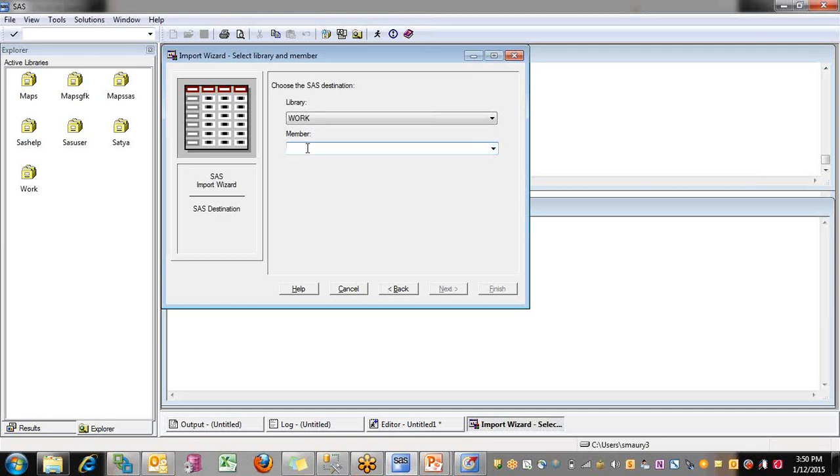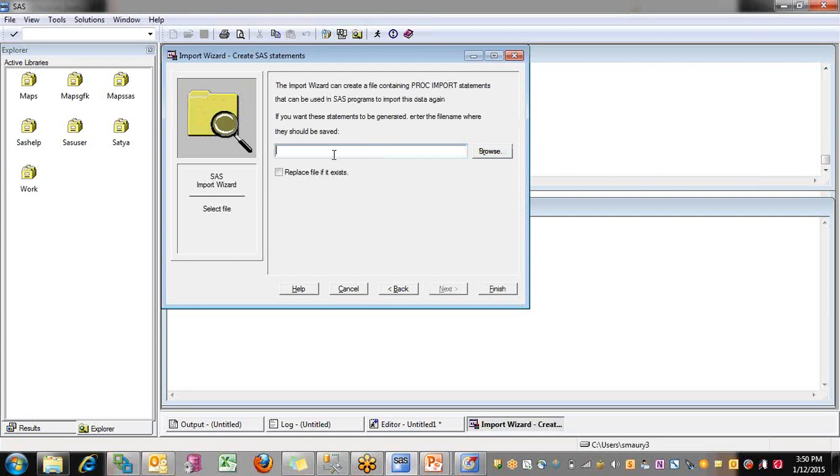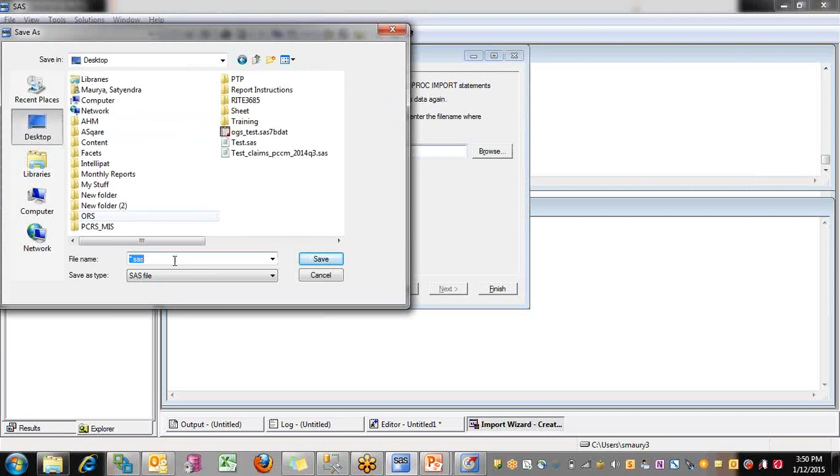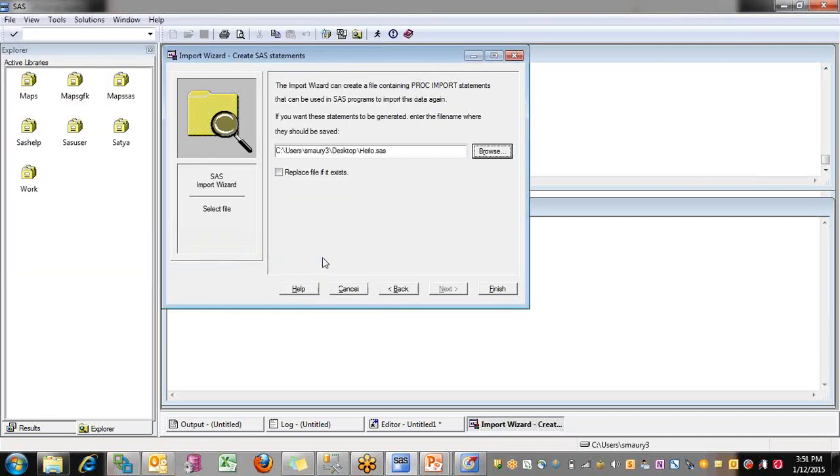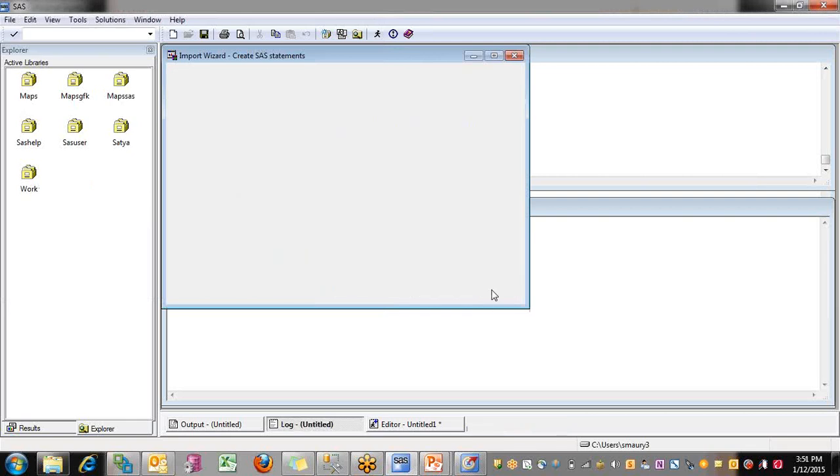So I'll have to give a new name here. Let's say I will give new. Okay, and whatever the code, right now I'm just using the import export wizard. So if you're using the import export wizard, SAS automatically creates the syntax for you. So let me write that with the name of hello. And if I browse it to my desktop, the name I will give it is SAS hello. Okay, and I can click on finish.